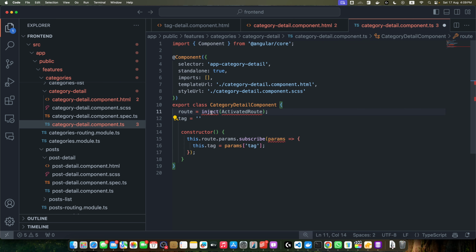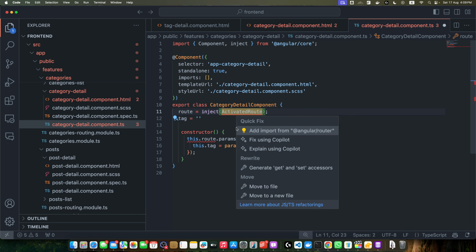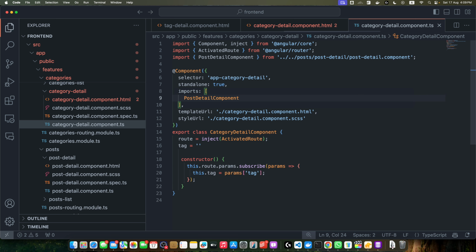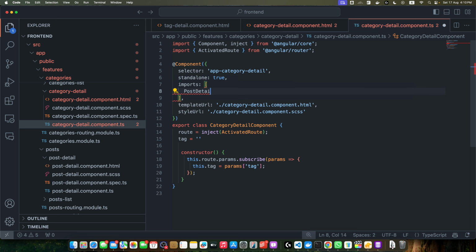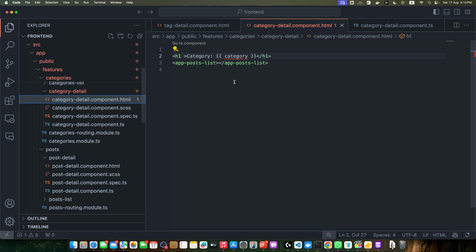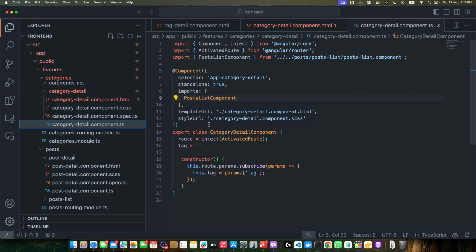And now we need to import the inject function from angular/core and import the activated route class as well. Perfect. Now let's import the post detail component. Actually post list component should be added. Post list component, and save it. With that the error is gone, but category is still not created. That's why there is an error. So instead of tag it should be category, and here as well, and we will be getting the parameter with the name category as well.